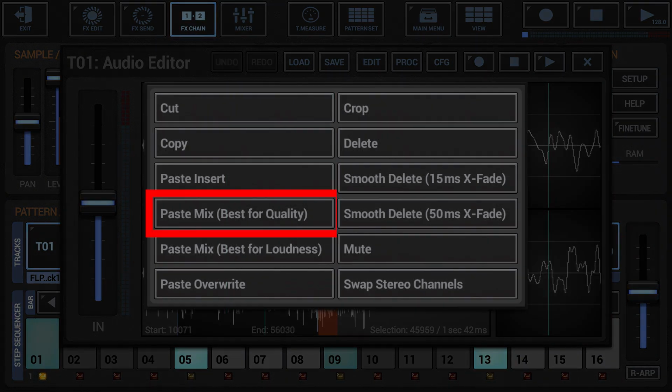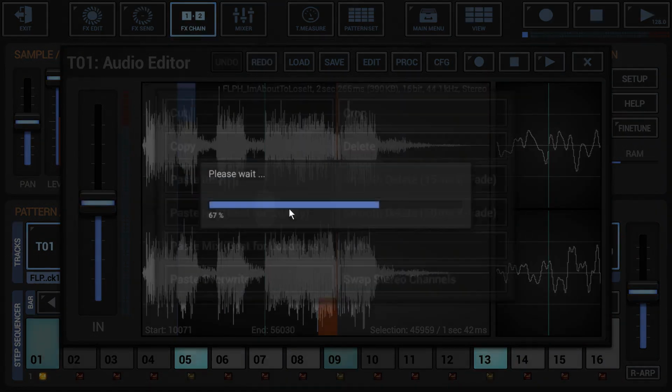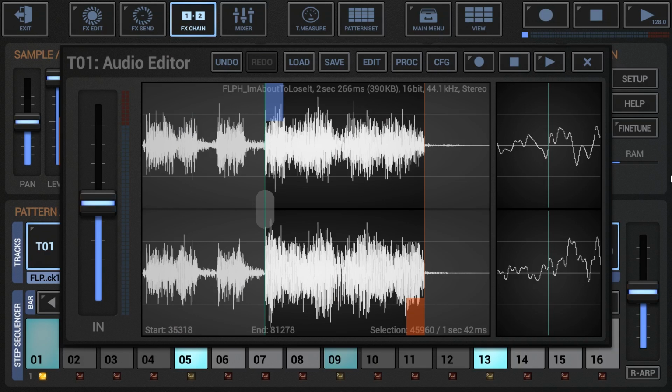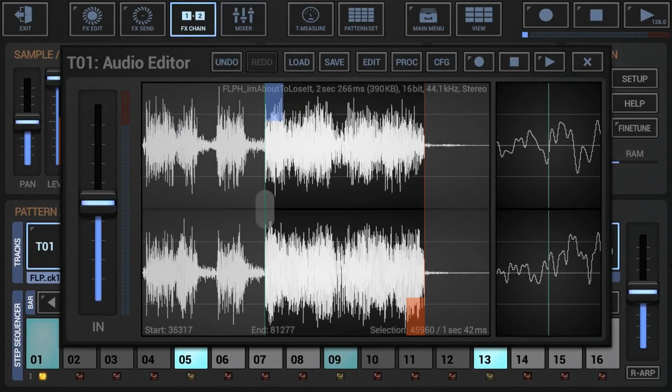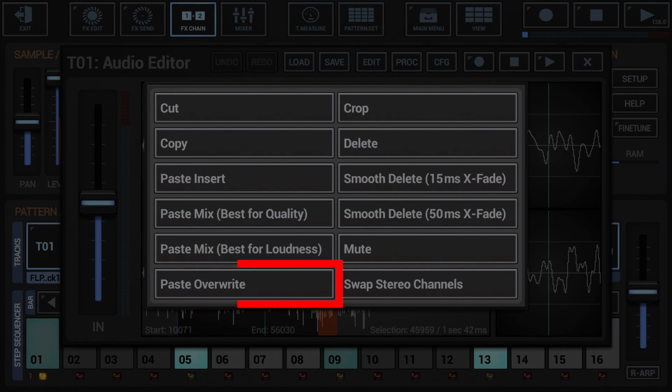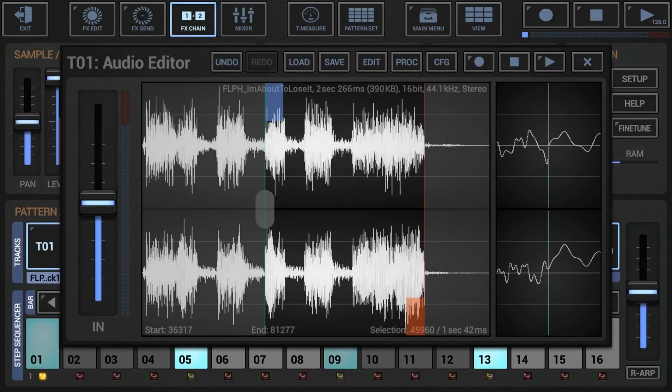Paste mix, best for quality. Paste the clipboard content at the edit cursor position. The pasted content will be mixed with the existing sample data, using the mixing algorithm for best quality. Paste mix, best for loudness. Paste the clipboard content at the edit cursor position. The pasted content will be mixed with the existing sample data. Use the mixing algorithm for maximum loudness. Paste overwrite. Paste the clipboard content at the edit cursor position. The pasted content will overwrite, replace the existing sample data.